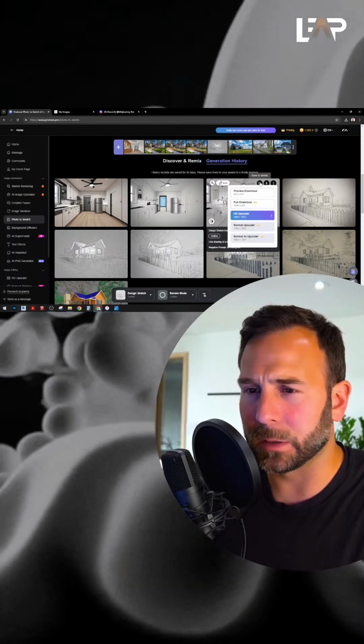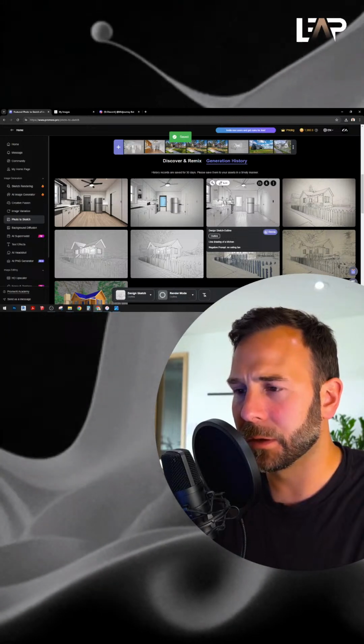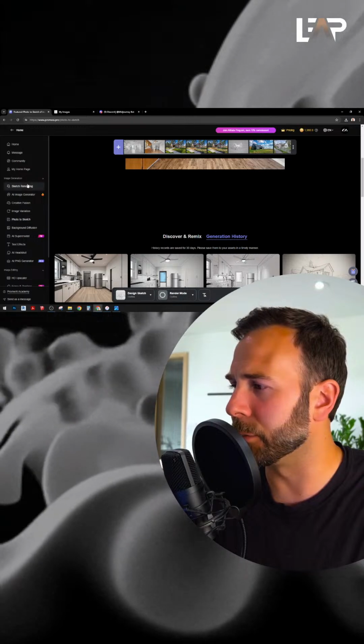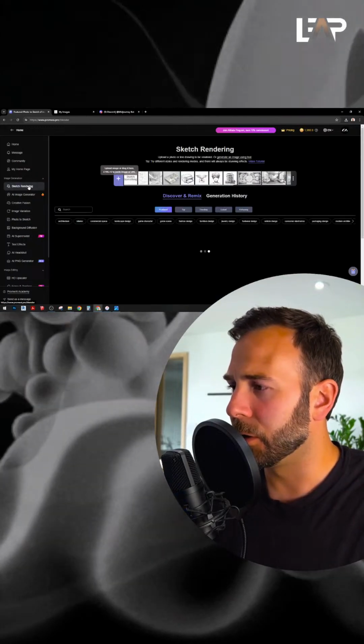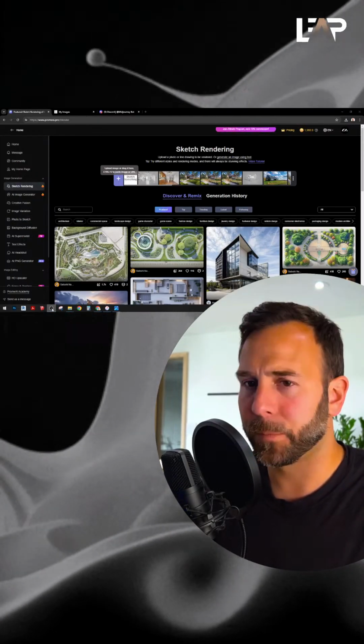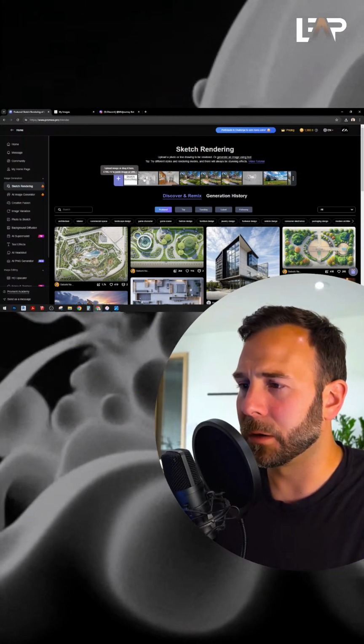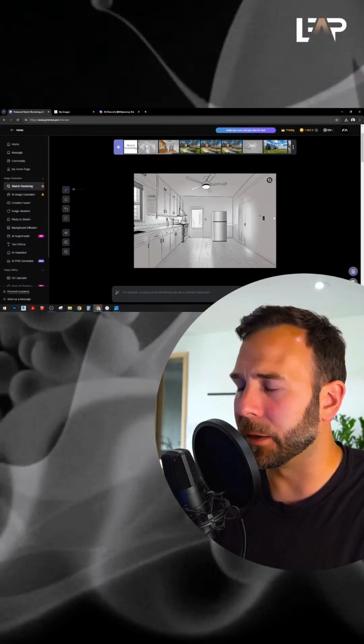So let's just take this. You can just add it to your assets. That first one looks like it'll be good enough. So it populated up there for me. I'm going to go to the sketch rendering tool, and I can just start by clicking on that.